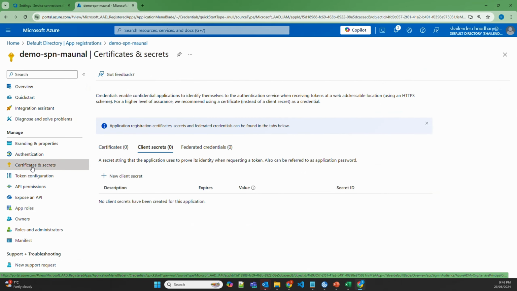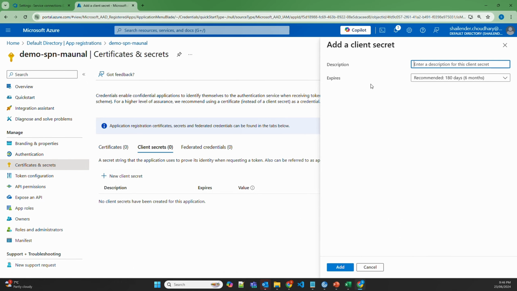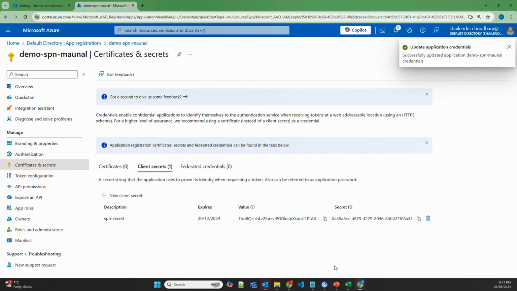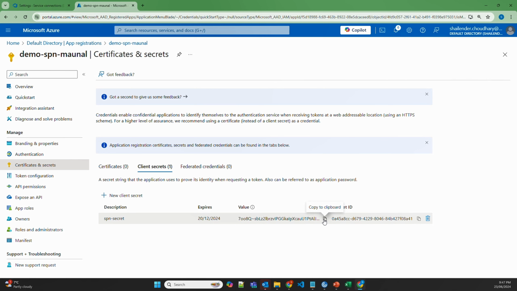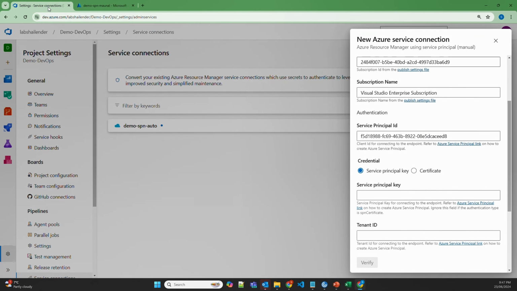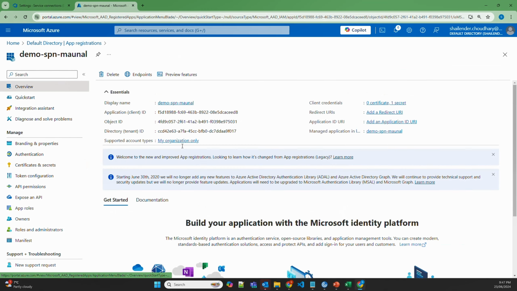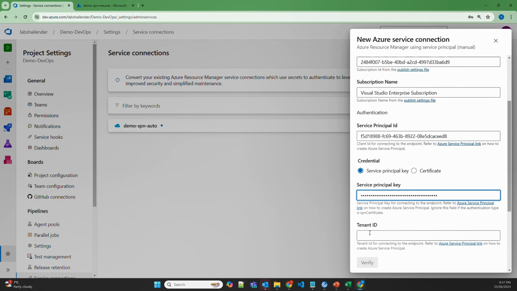Go to the certificates and secrets, create a new client secret, SPN secret. By default, it's for 6 months, but you can extend it till 24 months or 2 years. Add. This is the only time when you will see the value and it will be removed later. So let's copy to clipboard and copy it here. Let's copy the tenant ID too. This is the tenant ID. And don't worry about the service principal key. I'll delete it before uploading this video.